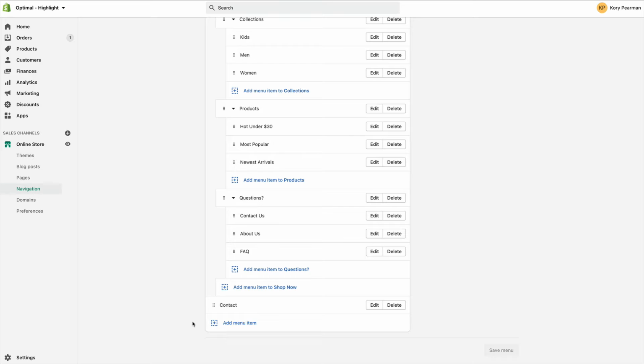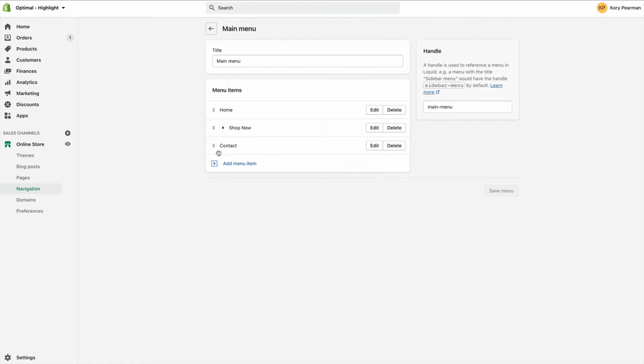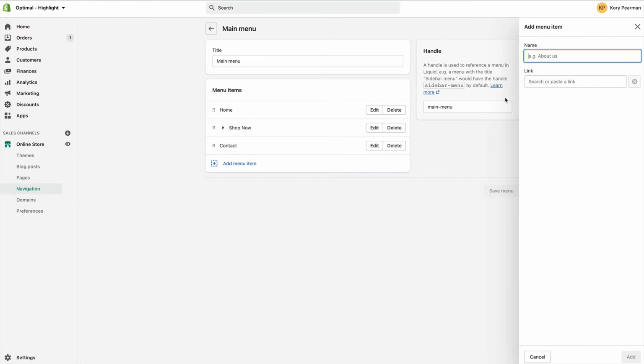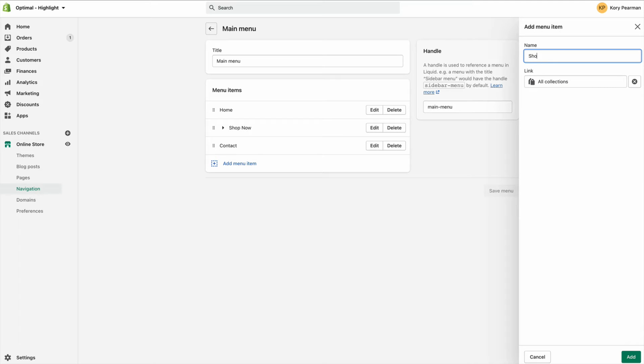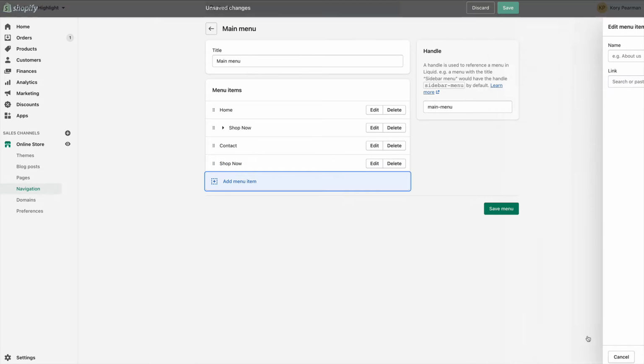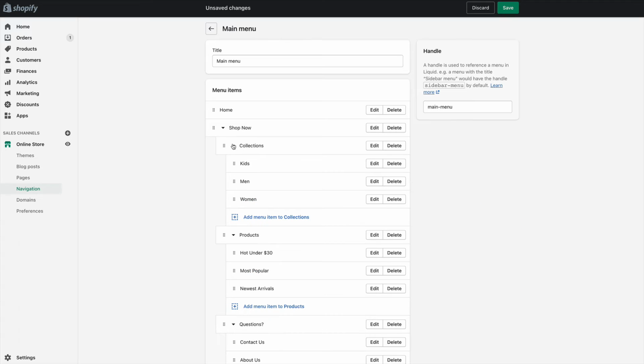So let's say that we're starting from scratch here. I'm going to add a brand new menu item. Let's go ahead and minimize this. I'm going to add a brand new menu item. And let's say that we're starting from scratch and I want to call this Shop Now. So we're just going to choose all collections and we're going to call this Shop Now. Okay. Next, I wanted to add collections.